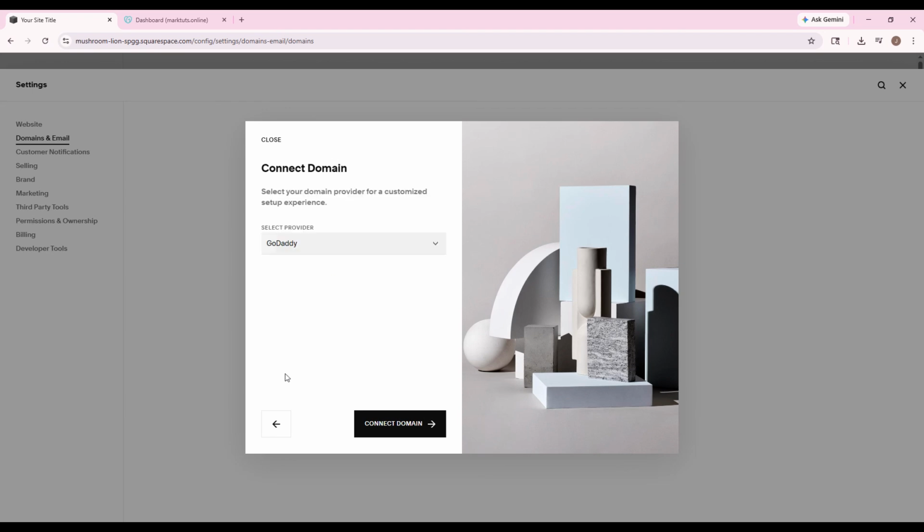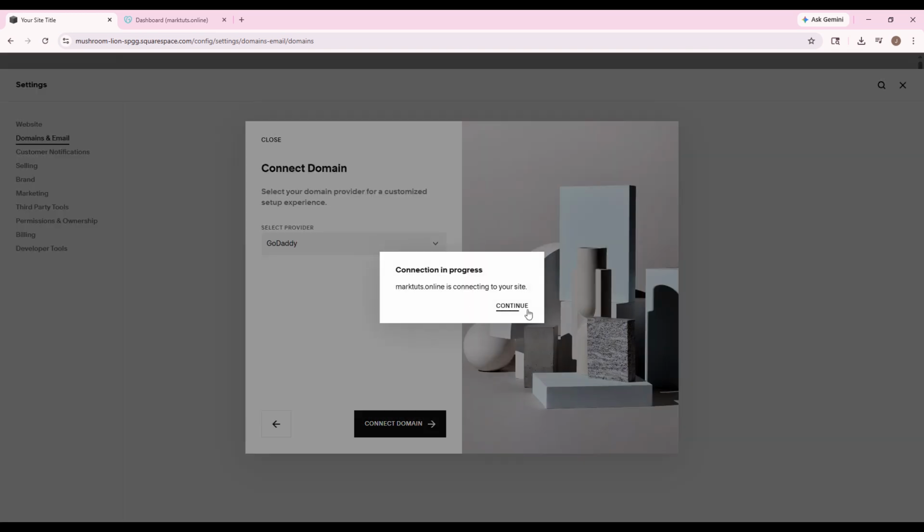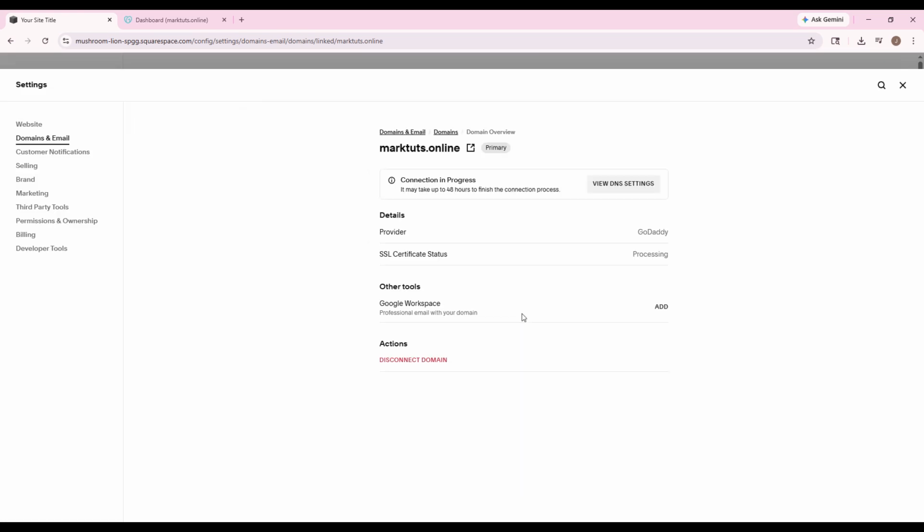At this point, Squarespace may guide you through the next steps for linking the domain properly, depending on your domain setup. In many cases, you may need to confirm ownership or update DNS settings in GoDaddy so the domain points to Squarespace correctly. If that happens, follow the instructions carefully and make sure you copy each value exactly. Small typing errors can stop the connection from working, so take your time and double-check everything before saving.